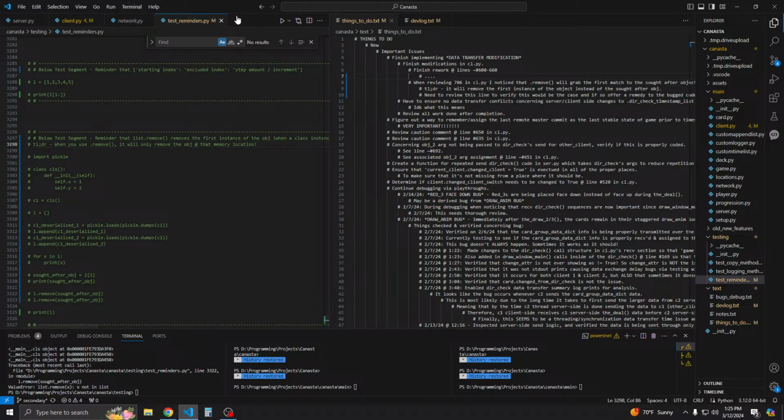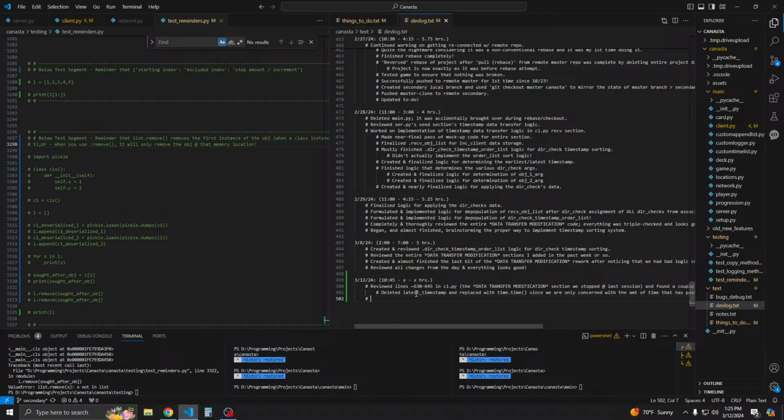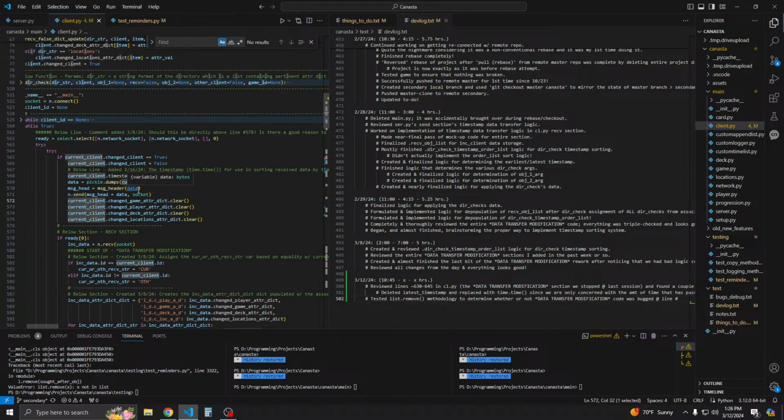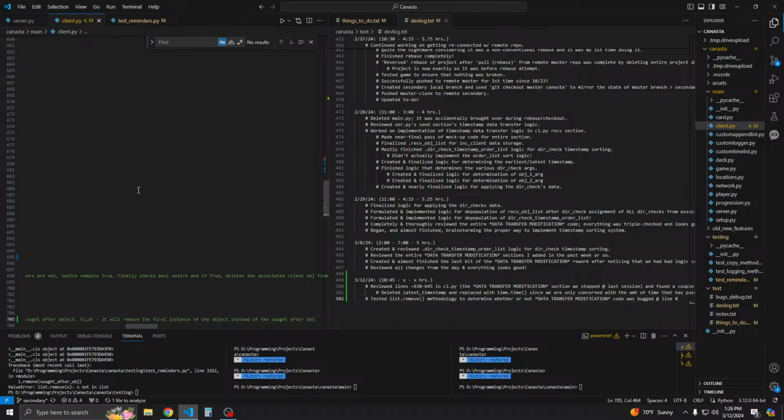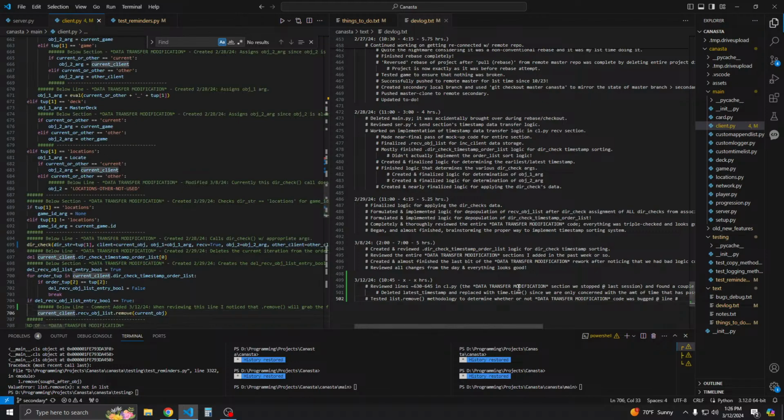Okay, cool. So now I know. We'll put this in: tested list.remove methodology to determine whether or not data transfer modification code was bugged at line number, and this was at which line? This is at line 706.